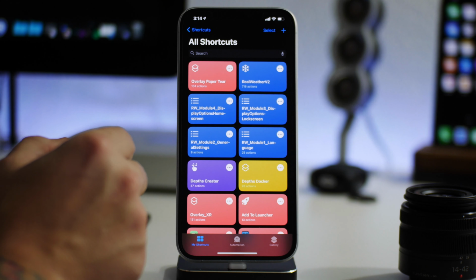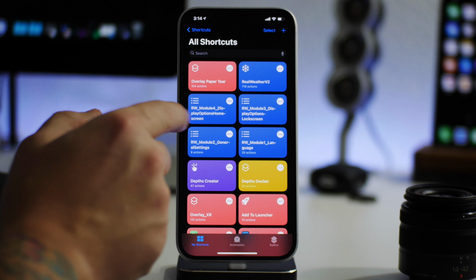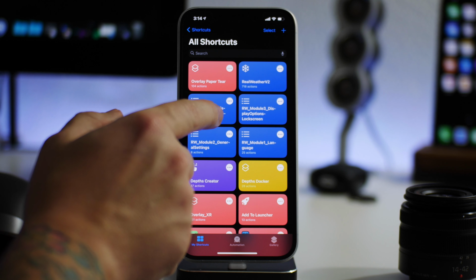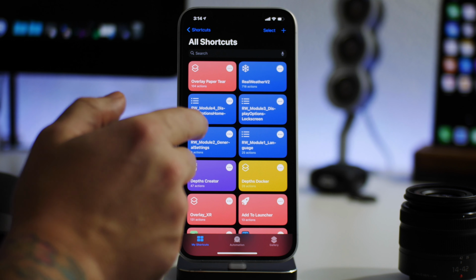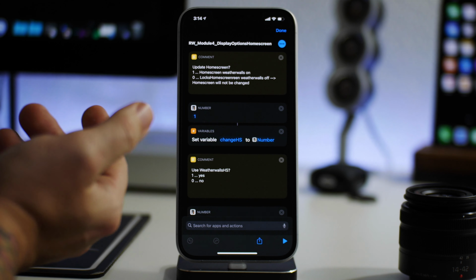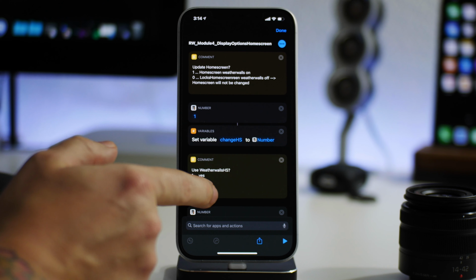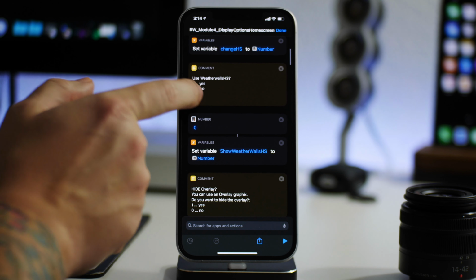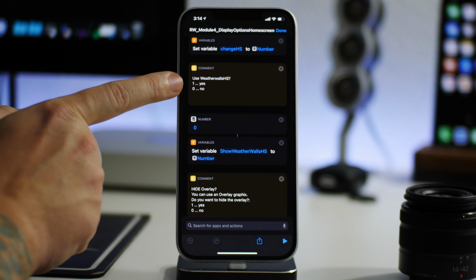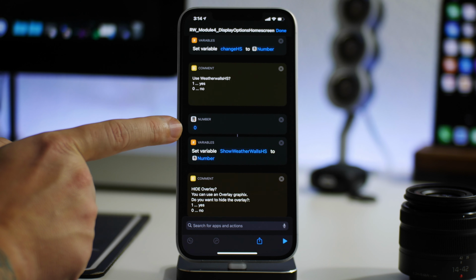So first thing you're going to want to do is go into your shortcuts, and you're going to want to edit the shortcut for the home screen or the lock screen, depending on which one you want to customize the wallpaper for. So go into the home screen. That's what I'm going to be changing. Like I said, if you want to do the lock screen, it's the same thing. And you will see right here, there's an option for use weather walls home screen. Change that to no, because you don't want to use those weather-based wallpapers.